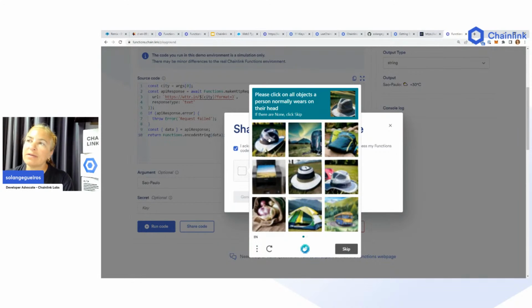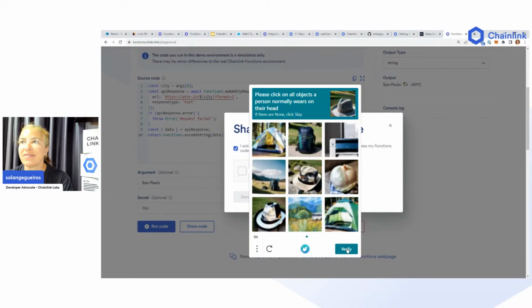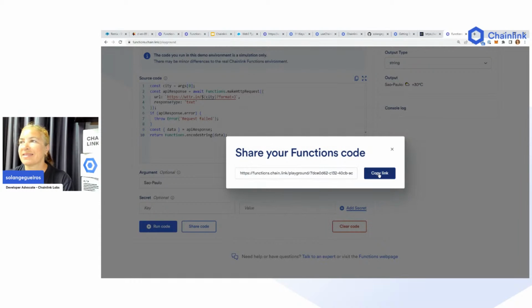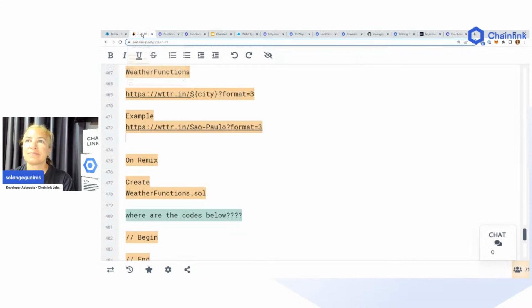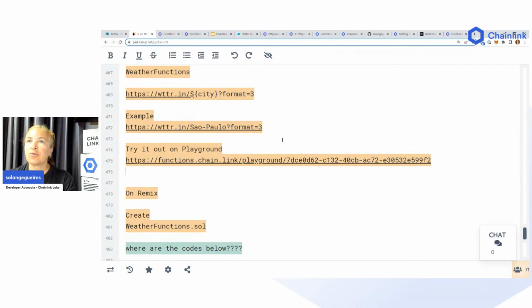And I'm so dumb to do this. It's so hard to be human. Let's see if I can find the heads. Oh, I got it. So this is the link. And try it out on Playground. Try this yourself. Okay?